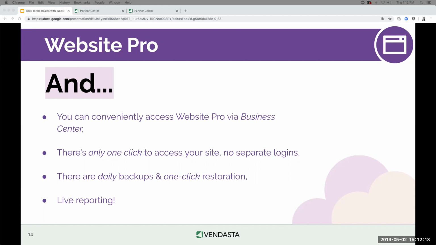Website Pro also has daily backups and one-click restoration for all sites, which means you don't have to worry about losing the site that your client needs and that you've worked so hard on. Another exciting feature is that Website Pro has live reporting. So while these are some very important aspects of Website Pro, as a business, you want your web hosting solution to answer your problems. So let's see how Website Pro can do that for you.